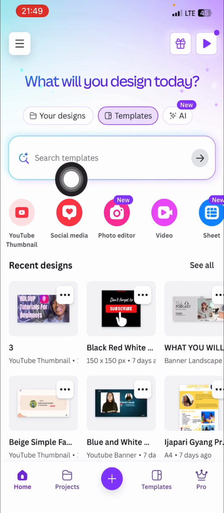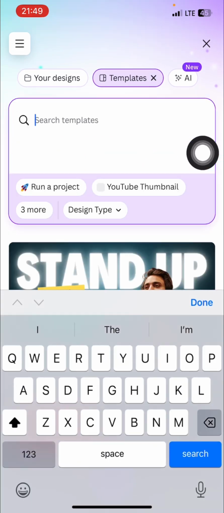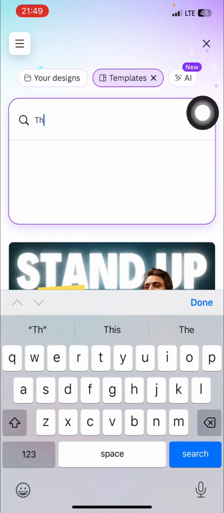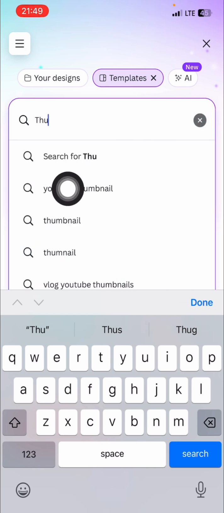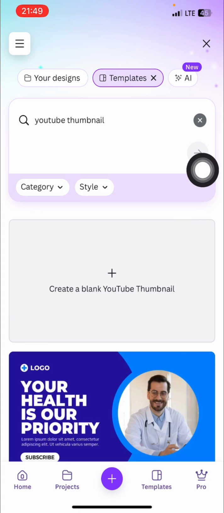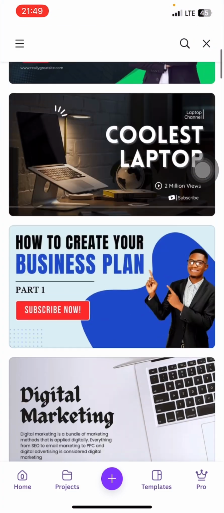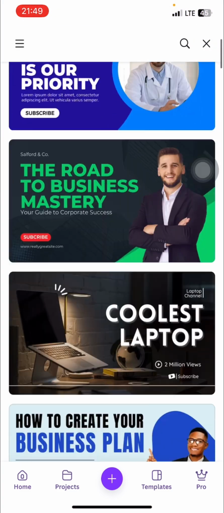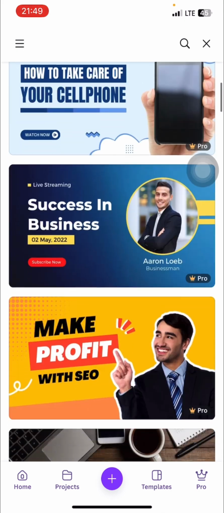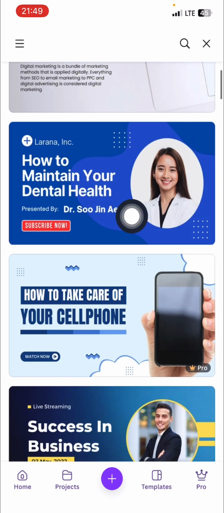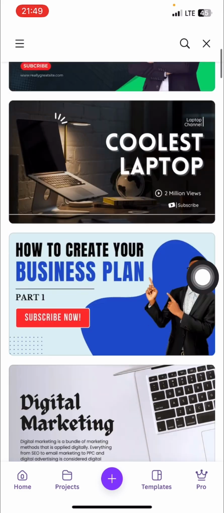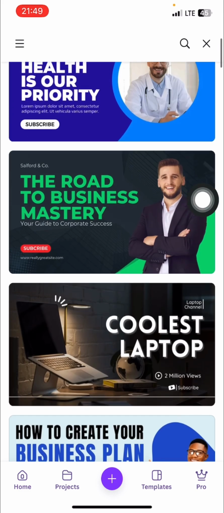Okay, so if you come right here, you can search for what you are looking for. You can just type thumbnail. You see it will even pop up YouTube thumbnail, and you are going to see different thumbnails that you can use. One thing you should note is that anyone that you see pro on it means it is a paid version. You must subscribe to Canva before you use it. But anyone that doesn't, that means you can make use of it. So you can choose anyone based on what you want to create.